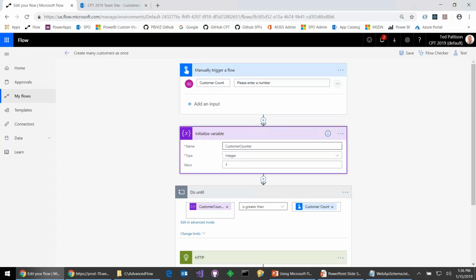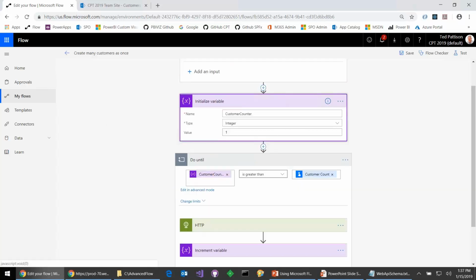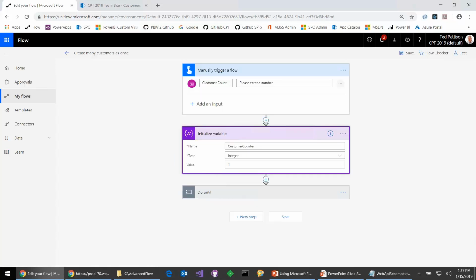Okay, next, we're going to initialize a variable. So we want the user to be able to say, I want 5 customers, and click on a button, and somehow I want to call that other flow 5 times. So we're going to initialize a variable, and the counter is going to be 1. Great. And now we're going to have a do until loop.